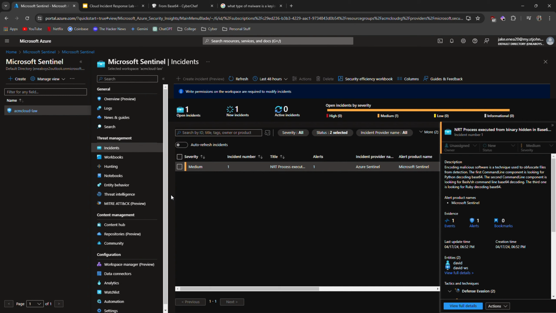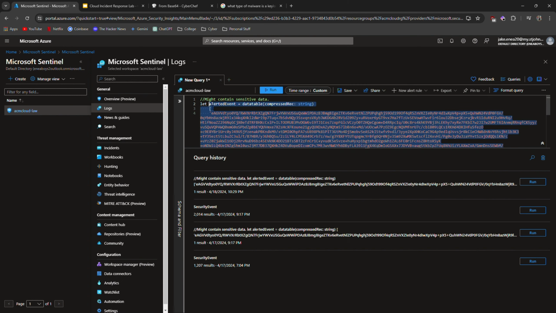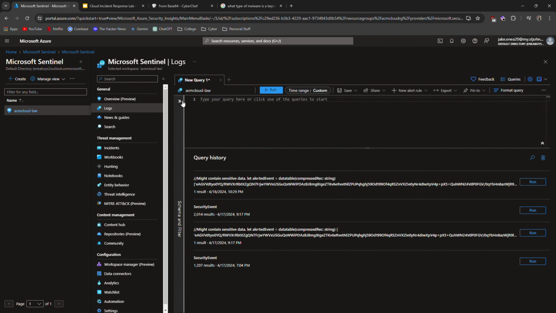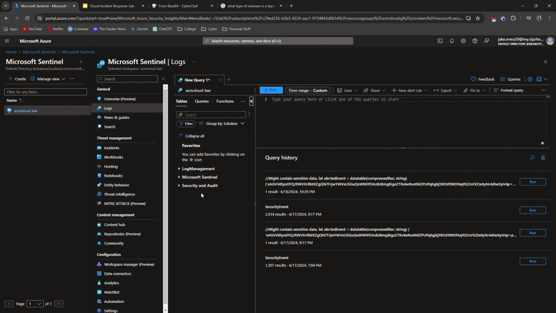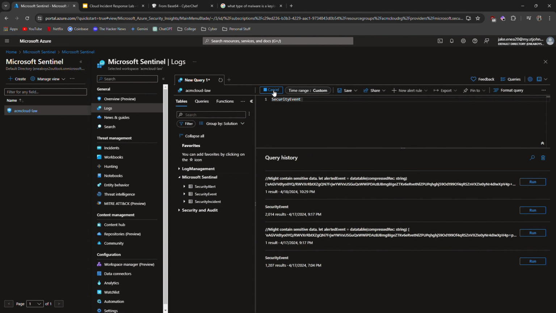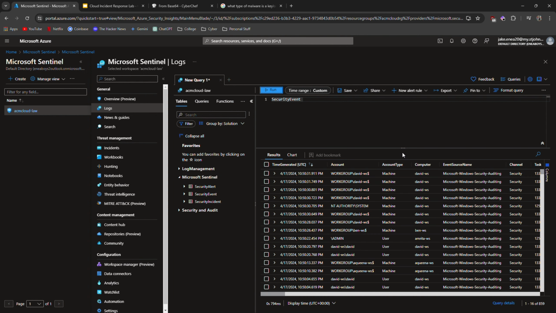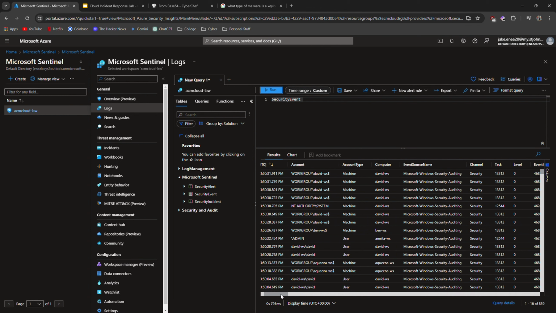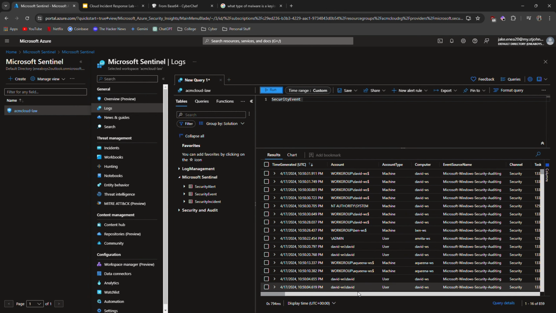at this time. So in order to do that, we can go to the Logs tab on the left side right here. We can clear the query that might already be there and open up this left panel here. Click into Microsoft Sentinel, and we want to look at the security events. This is going to show us all of the logs of all security events taking place on all of these Windows workstations.